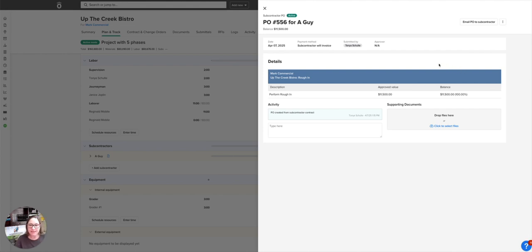But as you can see, now we have committed costs out there for this job. It's adjusted our budget for us. And we have very accurate real-time data, allowing us to be very, very clear about what is happening, what the costs should be on the job, and what that subcontract looks like.